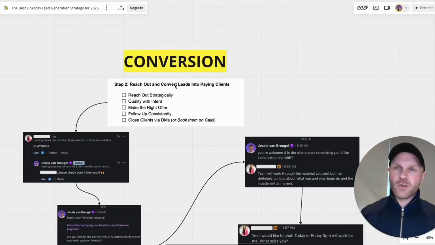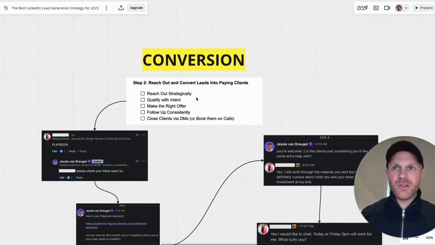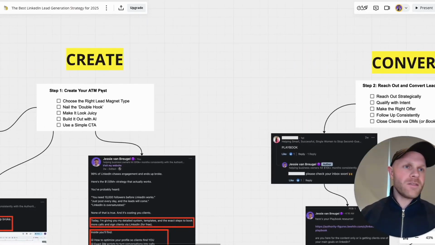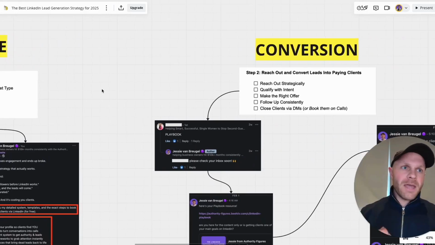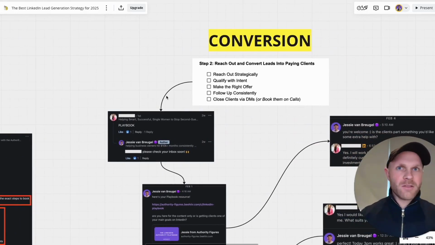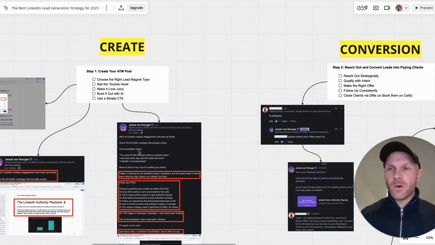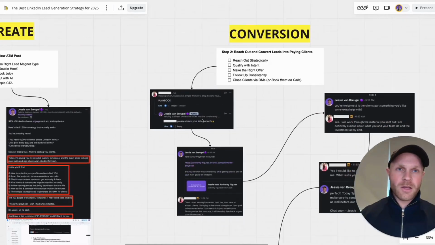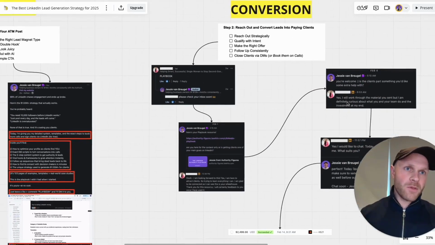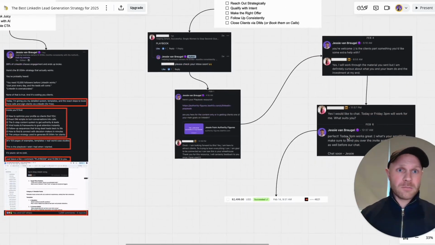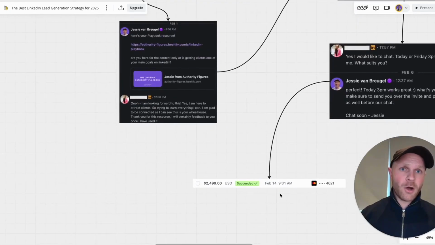So that's step number 2. That's where we convert the interest and the attention that we've gathered with the first post. And that's, of course, great, right? That's already working. As you can see, we post content, we get leads, we qualify the leads, we have a conversation, we make an offer, and we close them in our high ticket program, right? That's how simple it can be.